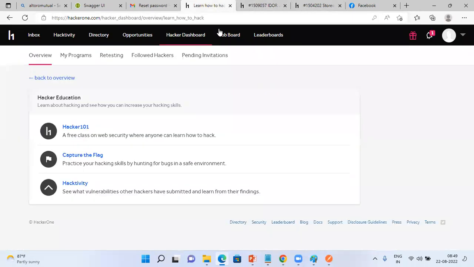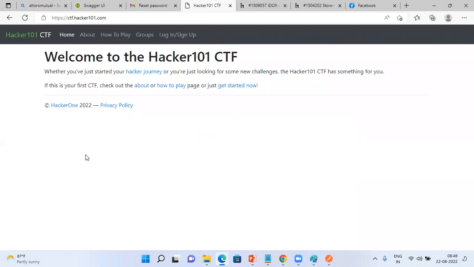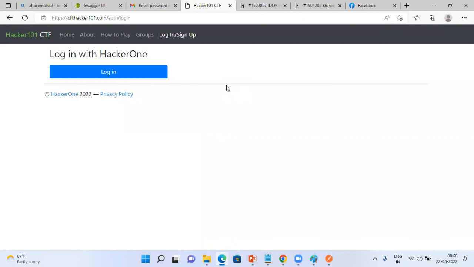Now let us go back to the capture the flag. Tomorrow's assignment is capture the flag. Once you launch this page, click on get started now. Once you click on get started now, it will list you different kinds of login with HackerOne.